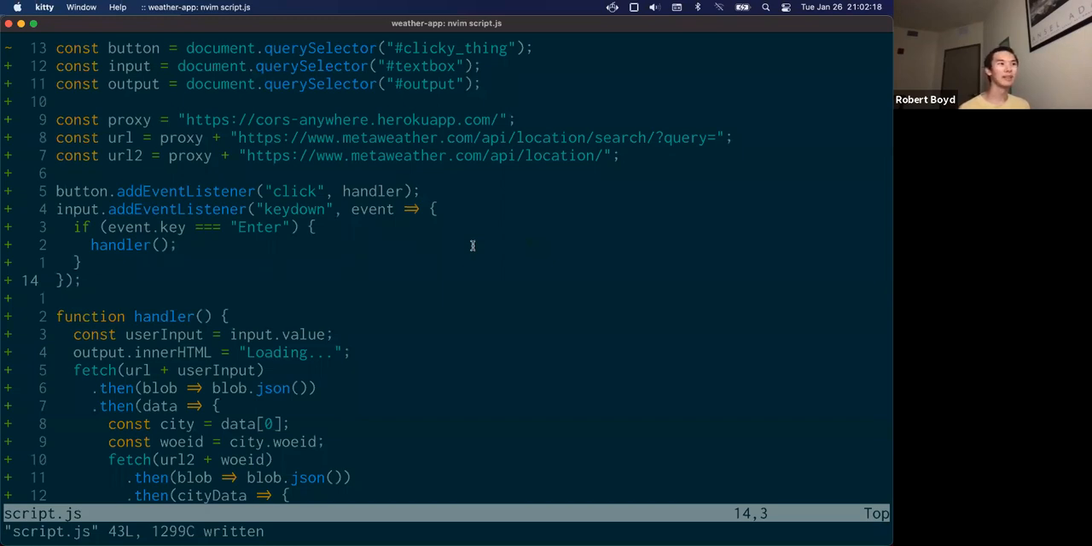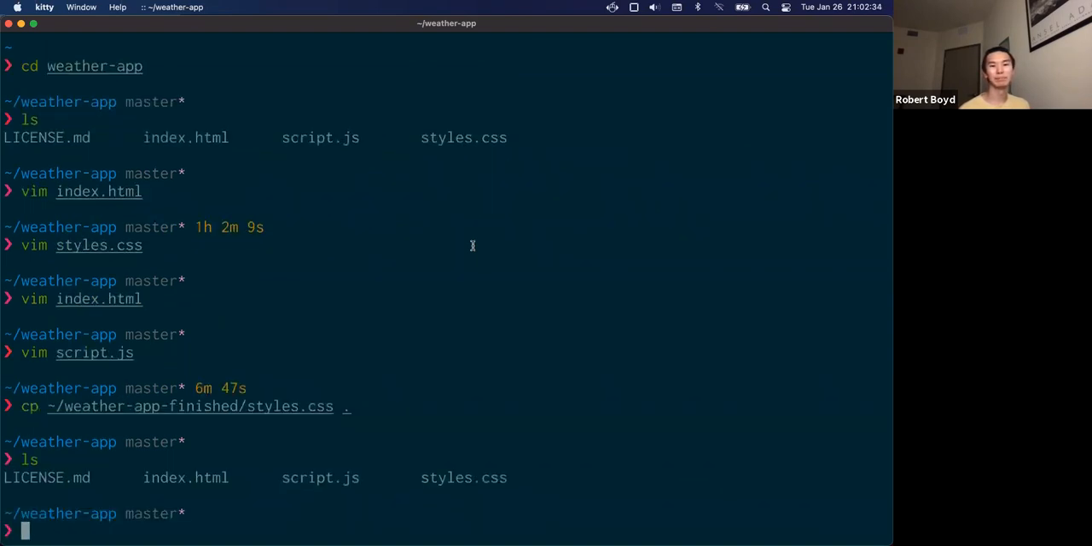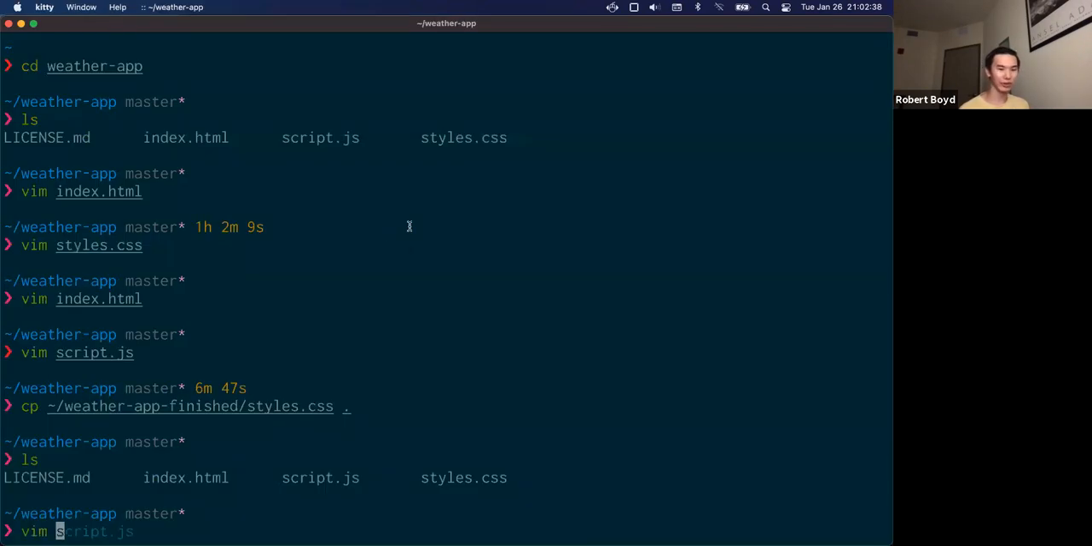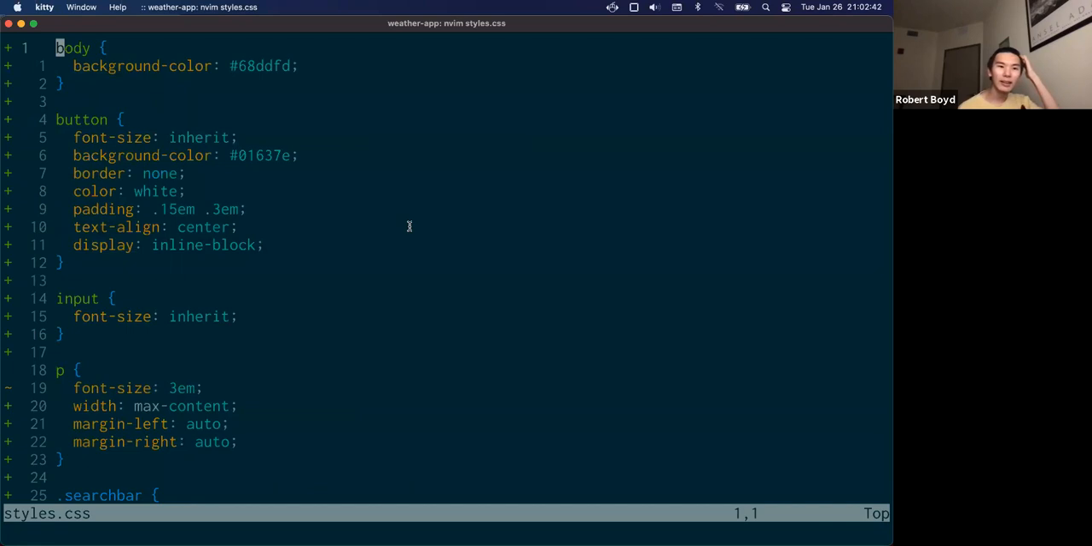Because CSS as a language is just a mess. Honestly, if you're trying to learn CSS, I don't really have any better way than to just go along, try to figure out what you want to do, and then look it up, because it's pretty hard to do different things. So let's take a look at styles.css here. This is my CSS file for the finished project.